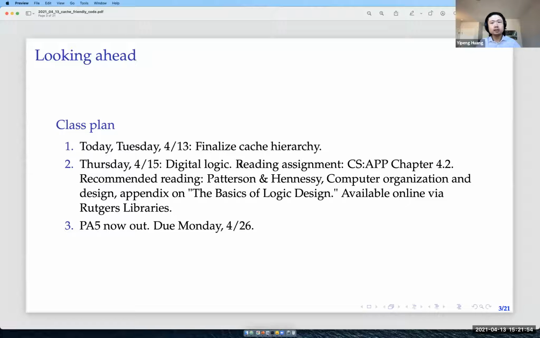And so for the accompanying reading assignment, I recommend from the main textbook, CSAPP, chapter 4.2, which offers some of the material. And if you're looking for a more substantial text on digital logic, it's also available at the Rutgers Library: the canonical textbook on this topic, which is Patterson and Hennessy, Computer Organization and Design. In the appendix there's a section on the basics of logic design. That would be a good reference if you're going to try to read up on something for the final part of this class.